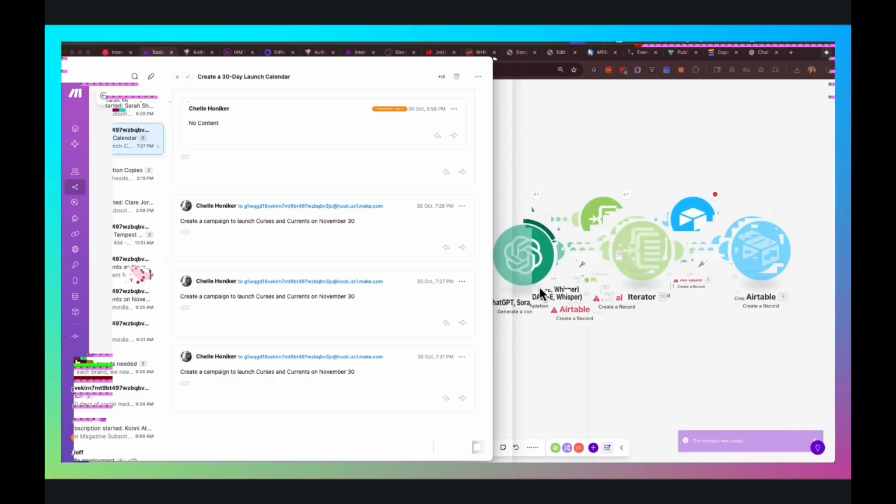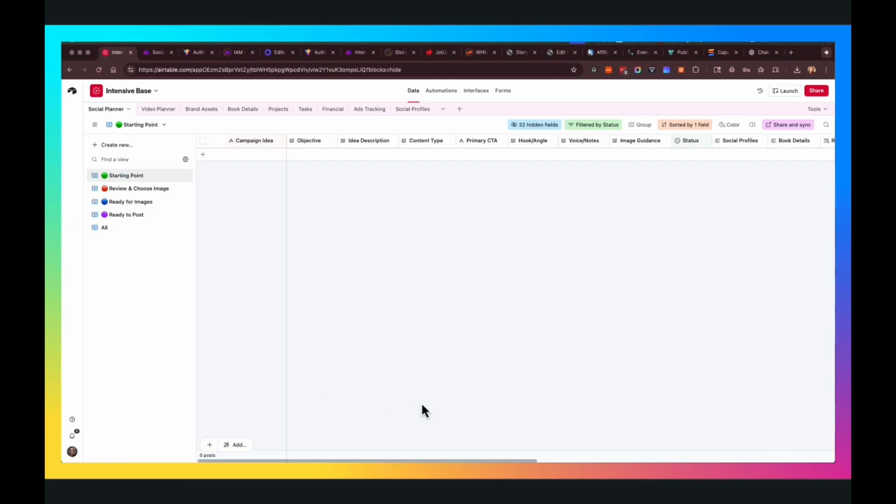So it's going to go through here. I'm not timing it, but we're probably at about a minute, maybe a minute and a half. And it's going to finish it up. And then when you're done, it's going to go into your social planner and you will see everything come in here, and it'll go kaboom in just a second. And all of your campaign ideas and objectives and descriptions and all of this will be filled in. Even this book details here and the reference images and the book cover, everything here, because you put in the record ID of your book details from over here. There it goes. Boom.